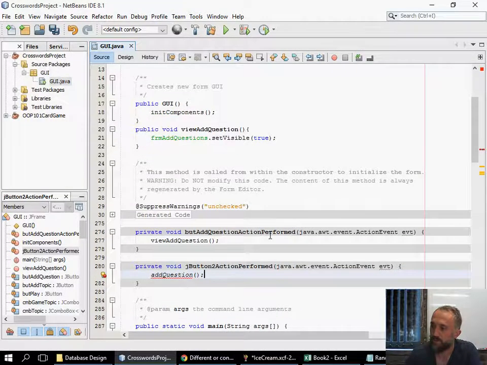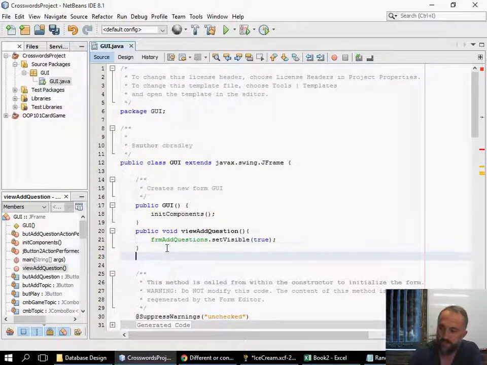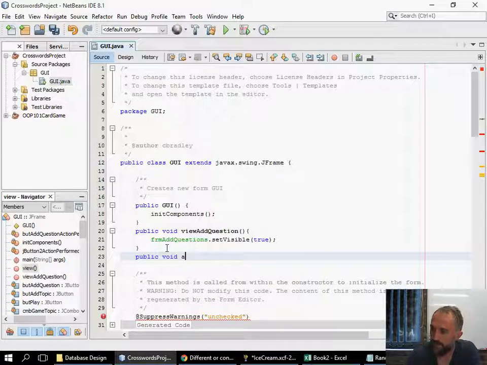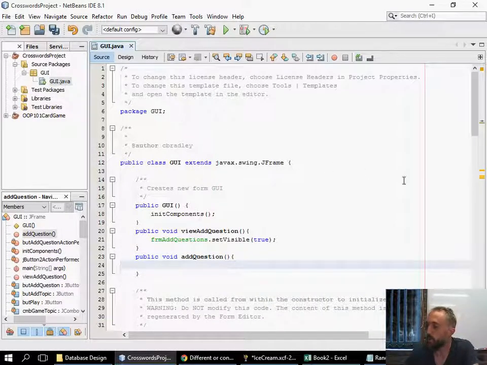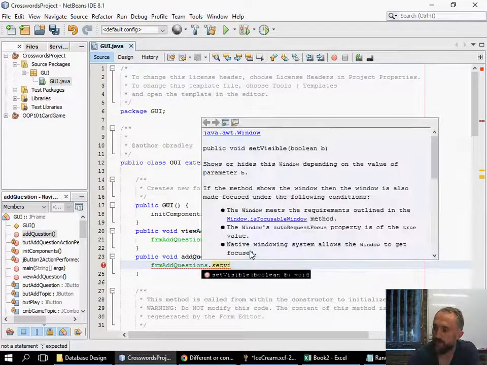But because we're only doing the GUI components right now, all I'm going to do is say public void view add question, open bracket. This is where I'd call my working class to add a question. But right now all we're going to do is go frmAddQuestion.setVisible to be false.